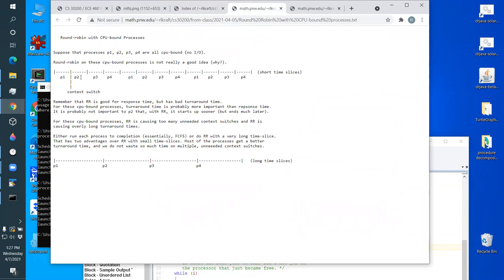Remember, this is an important example. If you've got four CPU bound processes and you time slice them this way, context switch, context switch, context switch, you're wasting a lot of time on context switches. If these are CPU bound processes, so they're always going to use up their time quantum, you'd be better off running them this way. Real long time quantum, real long time quantum, real long time quantum. They're going to end up taking the same amount of time. Actually, this will be a little bit faster because you're going to waste less time on context switches. Context switches themselves take quite a bit of time.